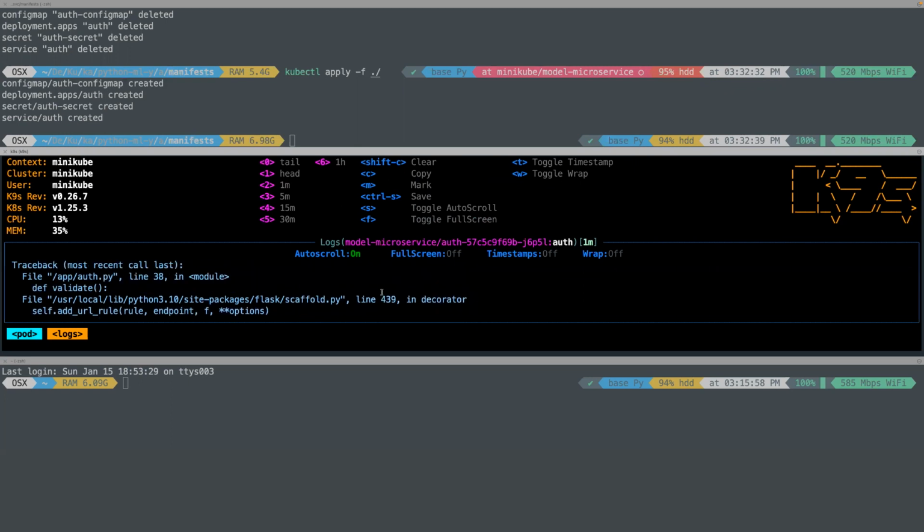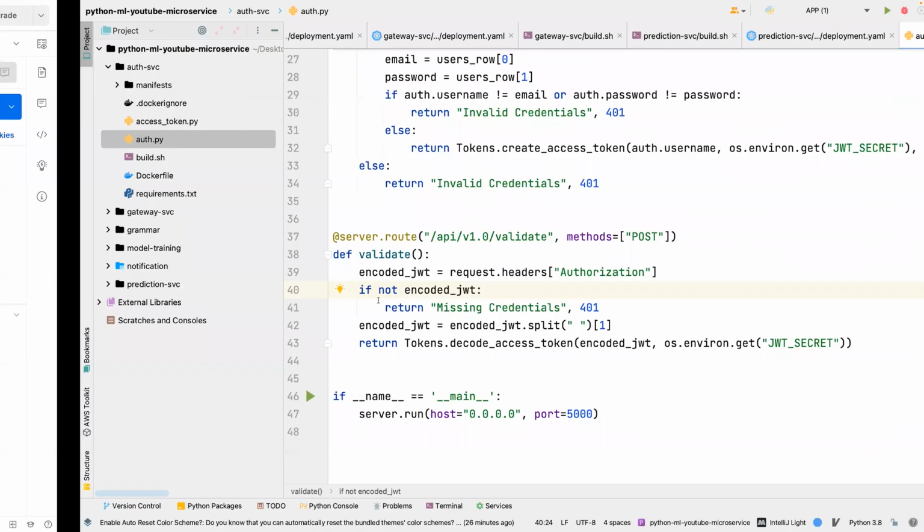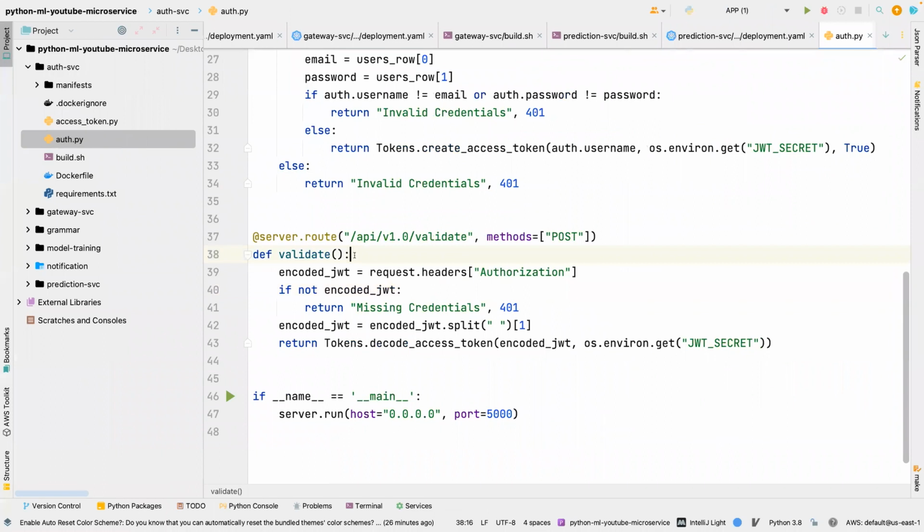I think it's having the same issue. Line 38. Validate. Okay, so 38 validate method is post.